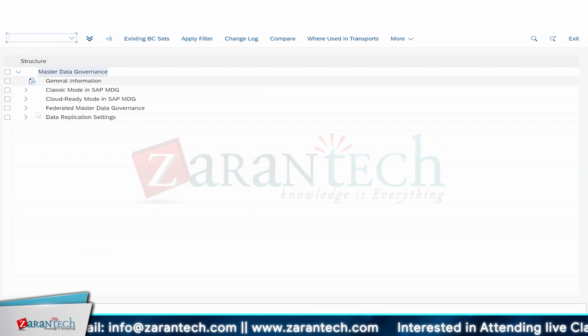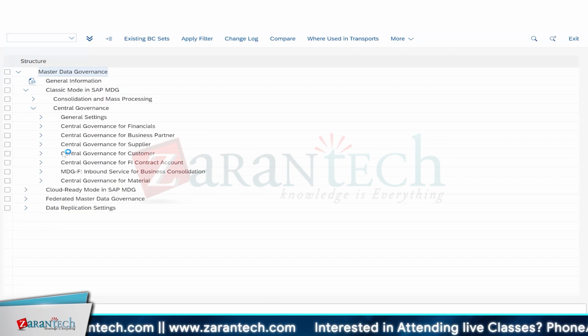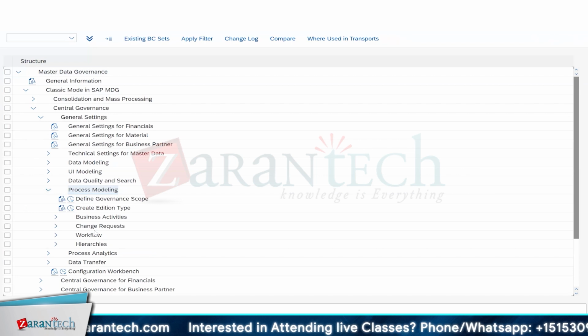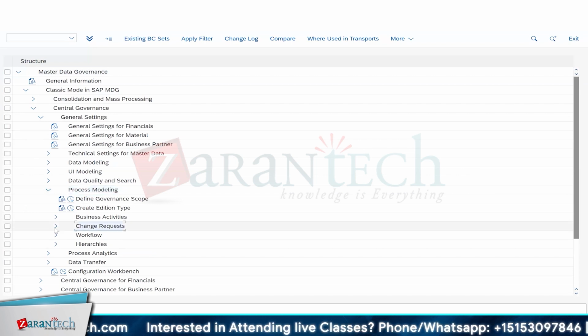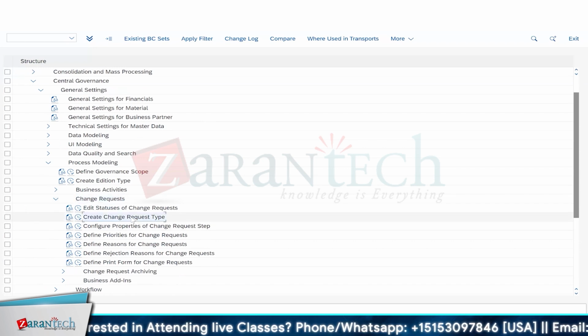So probably you can also try the same. Okay. So, general settings, process modeling. Okay. Change request. First, I created a change request, a custom change request. Okay. I created one new change request for material master.